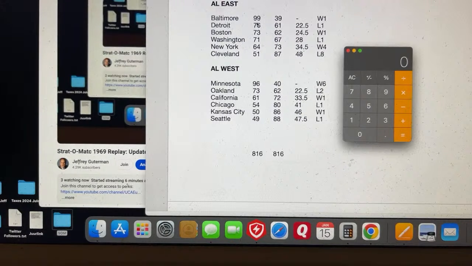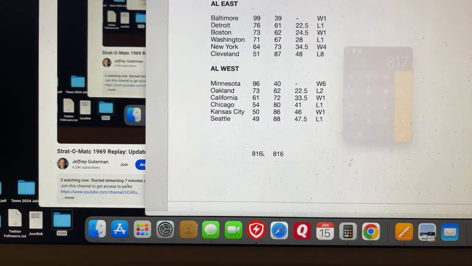Now we do the win column here. 160, 175. 144. 110, 115. 169. 110, 110, 115. And 99. And that's 817. That's perfect.